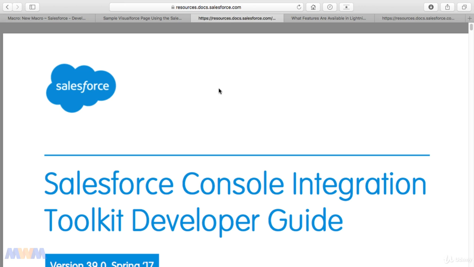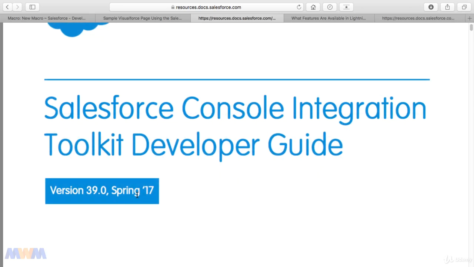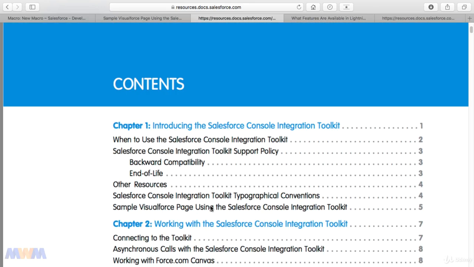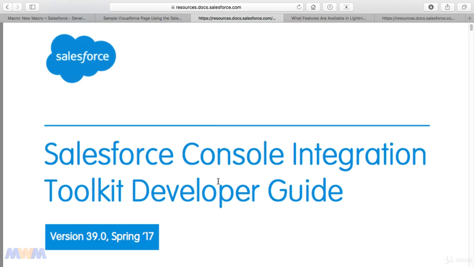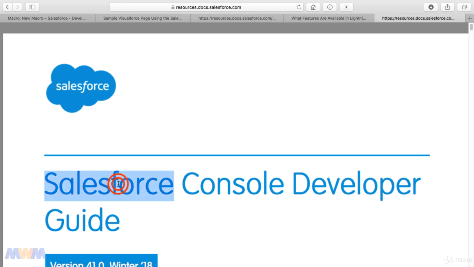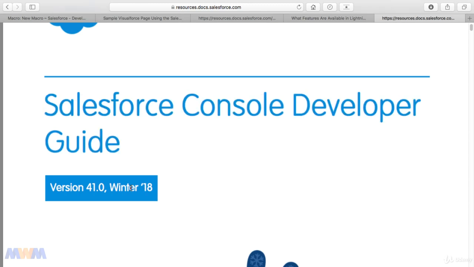The Salesforce Console Integration Toolkit Developer Guide, long title, but man, eminently readable. And for whatever reason, the latest version I could find was back in Spring '17, although we're recording this right now in the Winter '18 release, so this is a couple of cycles back. So I don't know if Salesforce is going to update this particular document or not. I will link to it in the resources section of the lecture, but I think what Salesforce is doing in lieu of keeping this up to date is they're doing updates to the Salesforce Console Developer Guide, which is yet another PDF, and this one is current with the Winter '18 release.